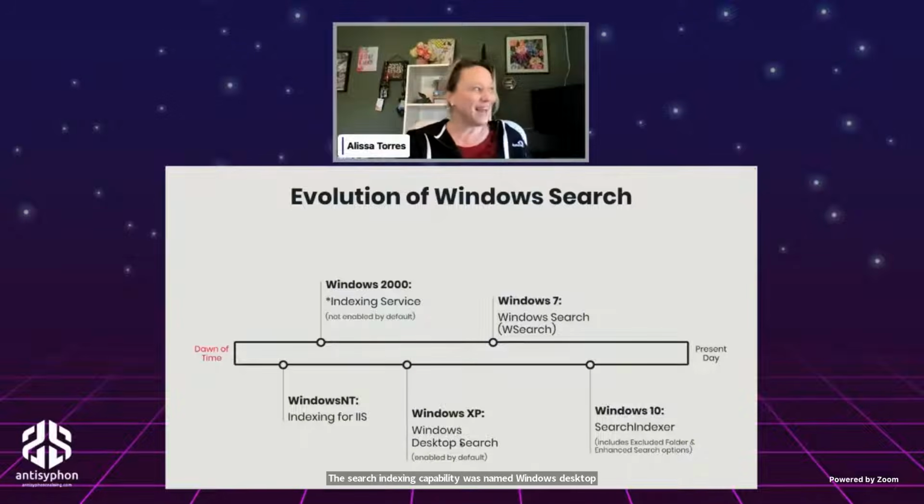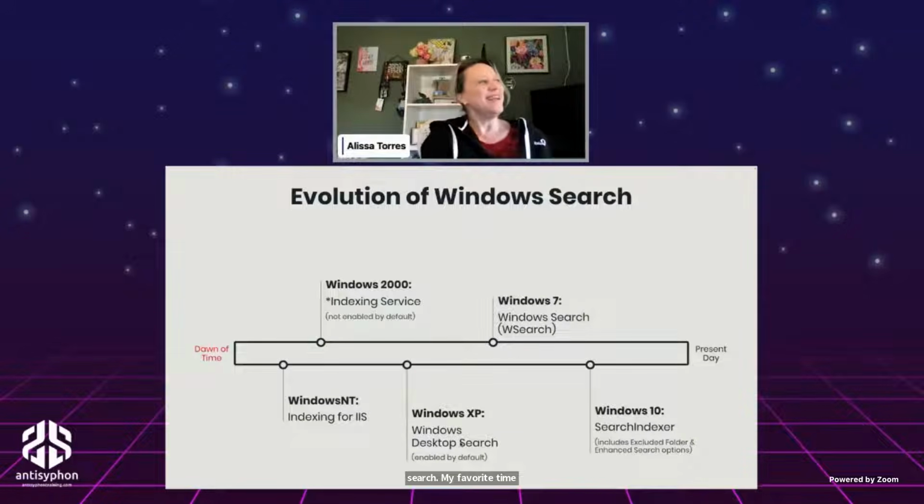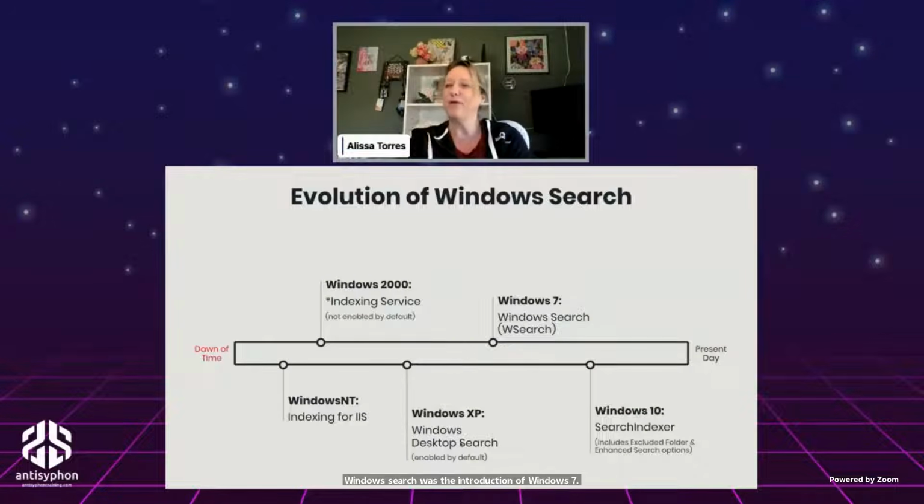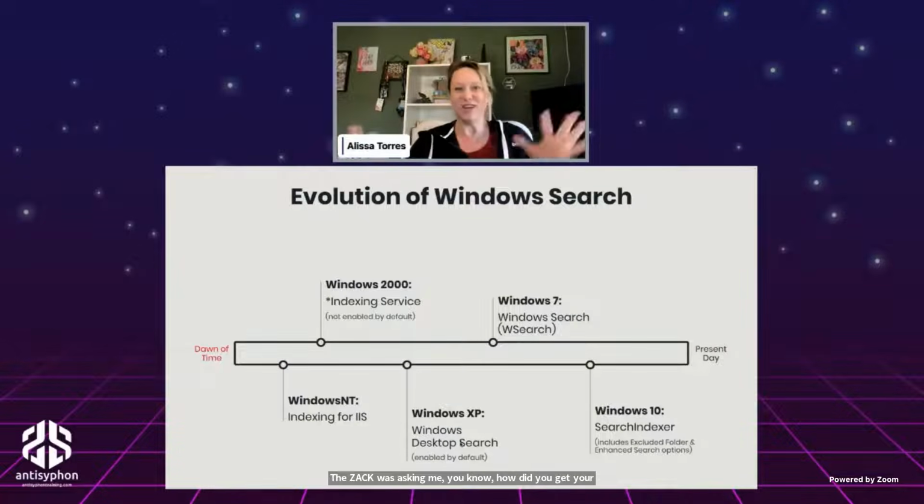My favorite time really in the evolution of Windows Search was the introduction of Windows 7. And Zach was asking me, how did you get your start in teaching, Alissa?